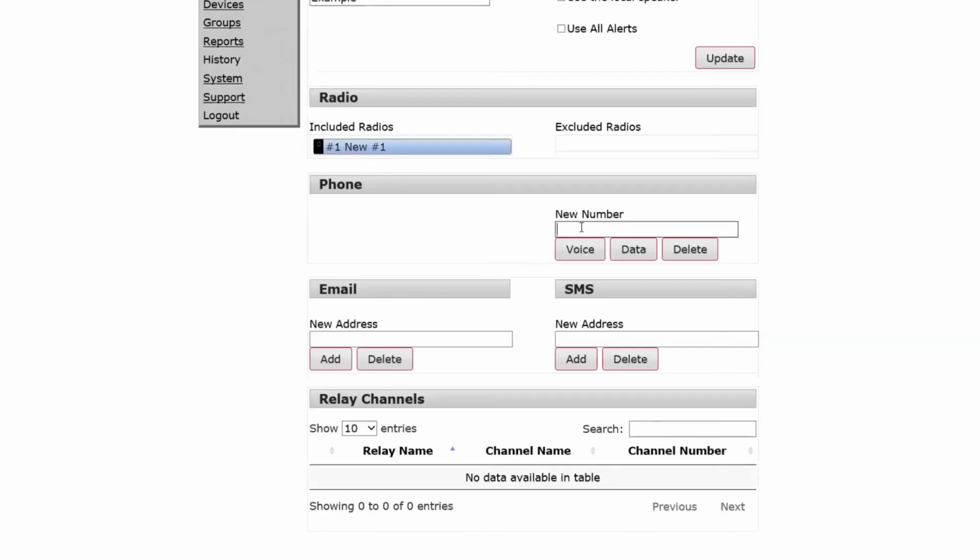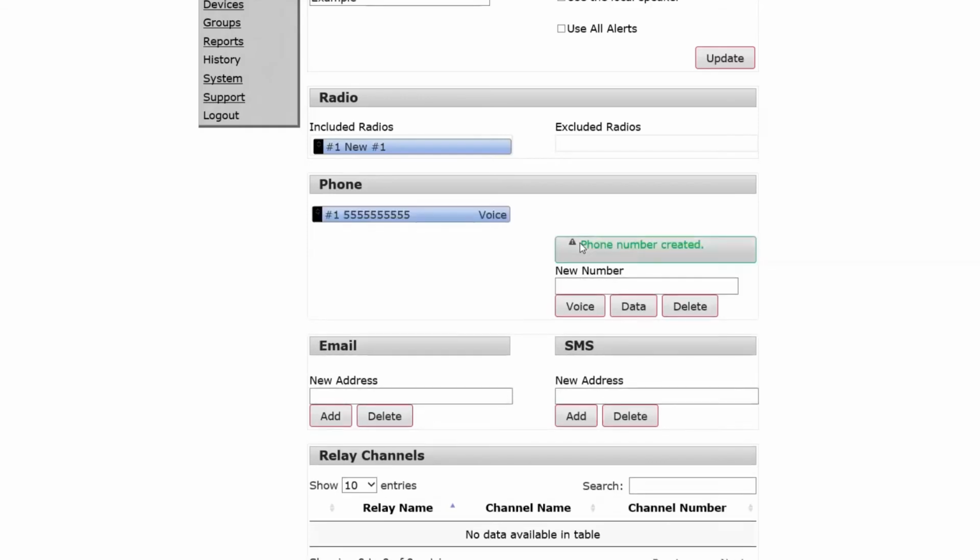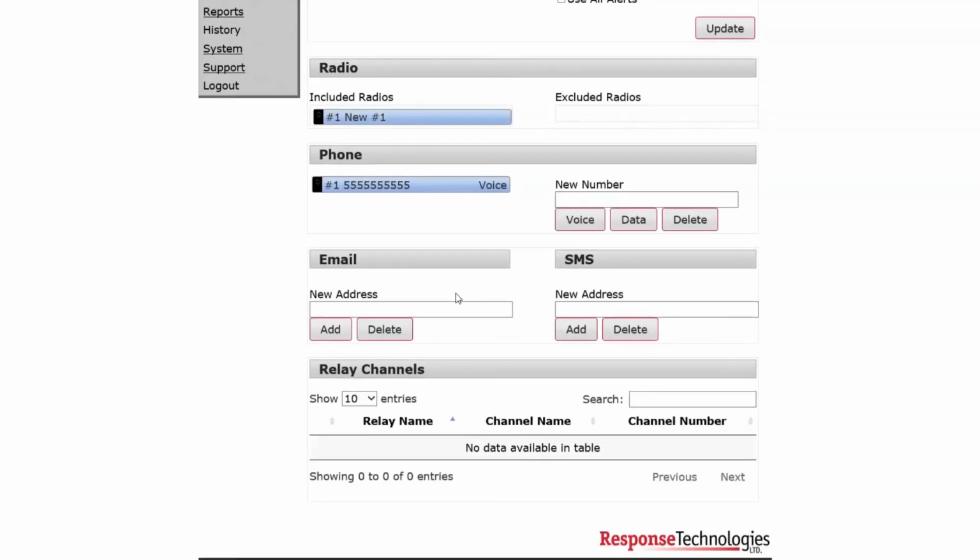The next section is the calling capability of the Centurion Elite. To add a phone number to the calling list, type in the number, and then you're going to choose between one of two options. You can choose to make it a voice call, or if it's a data function, click Data. For this one, we'll choose Voice.